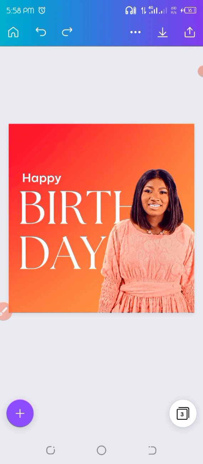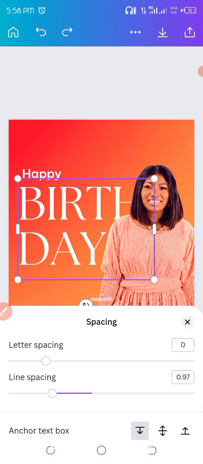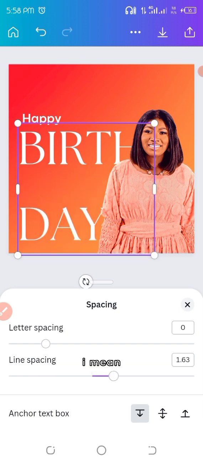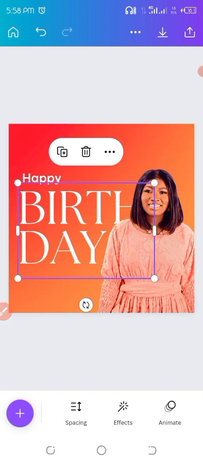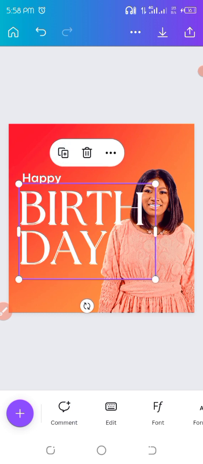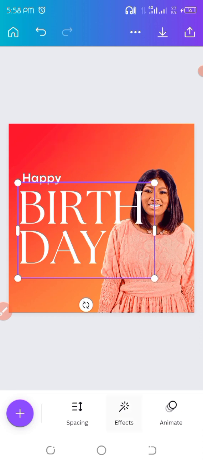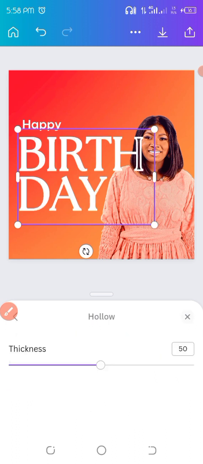I've still reduced the spacing between the two of them. Yeah, I want it like that. Happy birthday. Okay, for this birthday I'll duplicate it, then I'll adjust it, and then I'll go over to my effects, then go to holo, and then I'll reduce it.